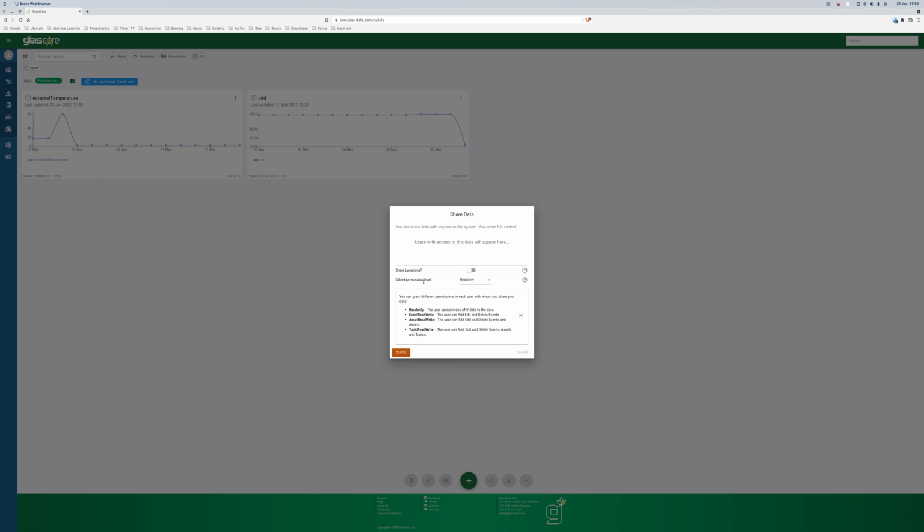So just remember, if you do want to do that, to turn it on. And then the next one is the permission levels. Now, by default, this is set to read only. And what this means is that when you share data with another person, they're going to be able to view that data. They're going to be able to create charts out of that data. They'll be able to see it on a map, and they'll be able to create alerts from that data.